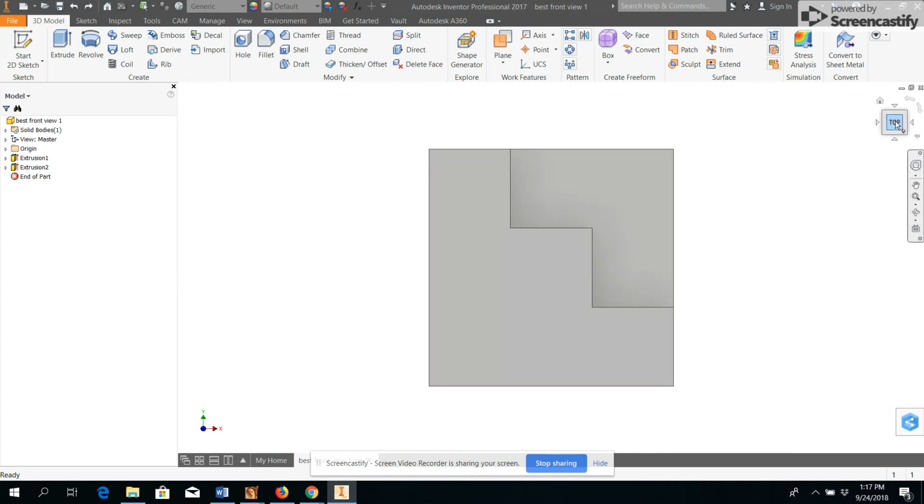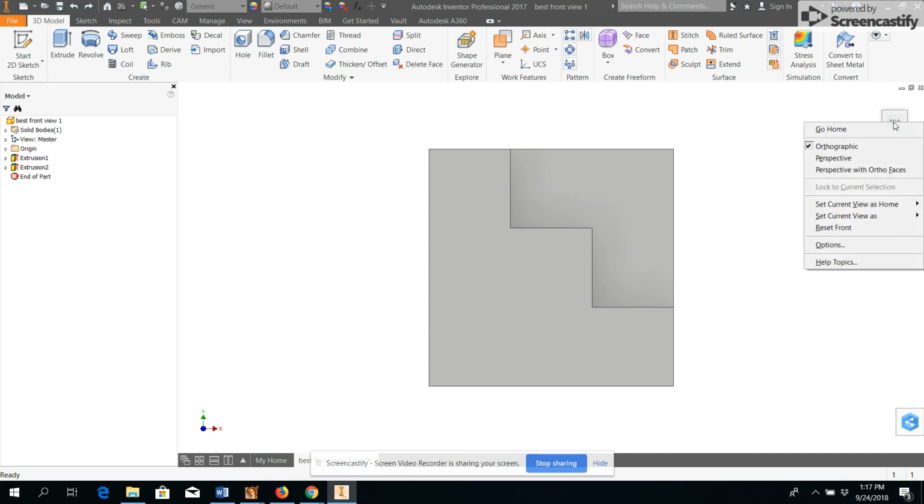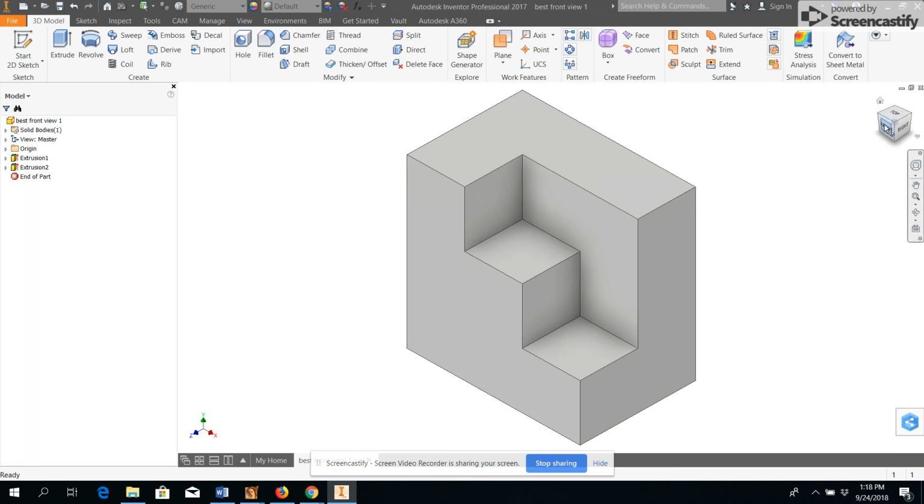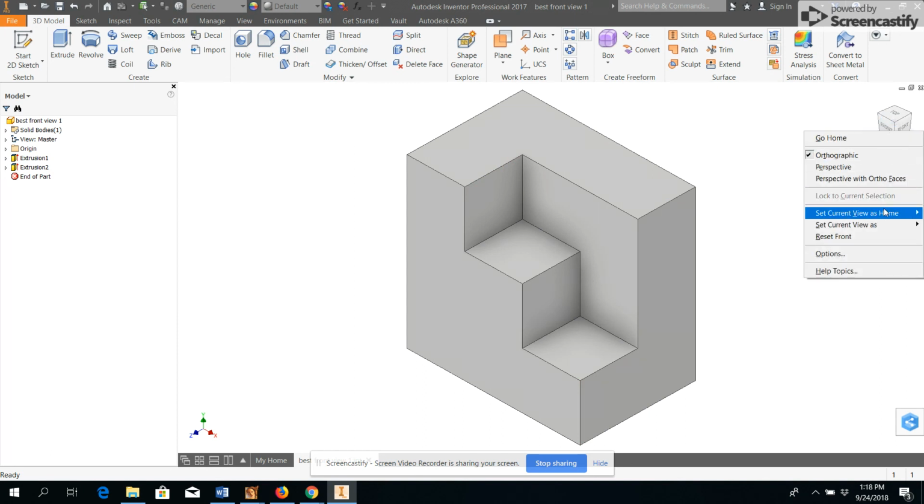So once I've got this as a front view, I'm going to right-click on the view cube and set the current view as front. And I'm going to hit the top right corner. That's going to give me a top front right isometric view. And I'm going to set that to be the home view by, again, right-clicking on it and choosing set current view as home. And we're going to fit to view.